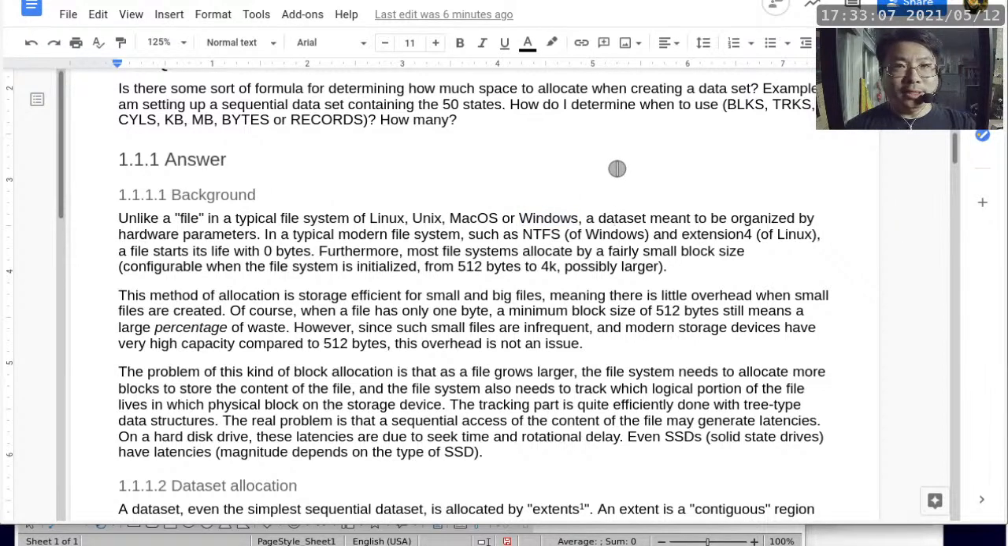We call it NTFS. So unlike those file systems, a dataset is meant to be organized by hardware parameters. What I mean by that is when we create a dataset, the creation parameters are associated with the hardware geometry of a DASD or a tape drive or something like that. That is not the case in other file systems.